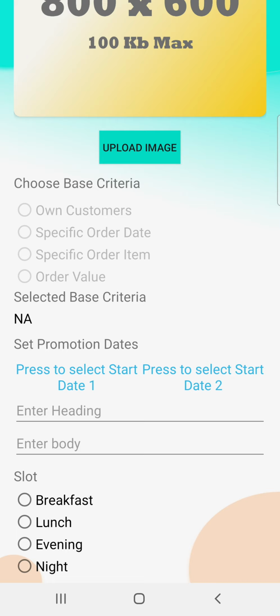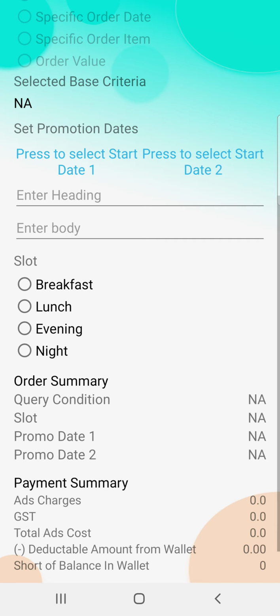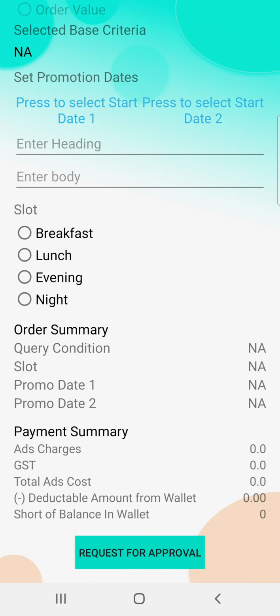Okay, so this kind of segmentation you can do. After that, you need to just put the heading, or the body part, the text area actually. After that, you need to select the time slot when you want to communicate to the customers. After that, you will get all the payment information.